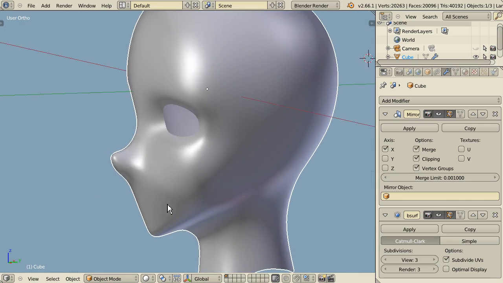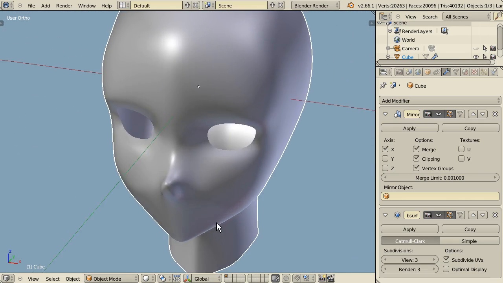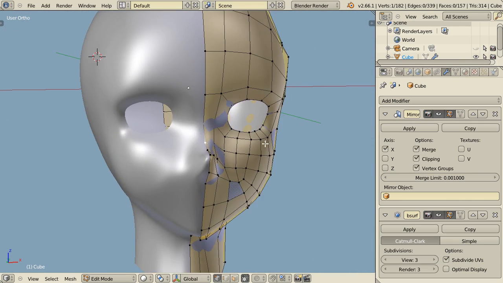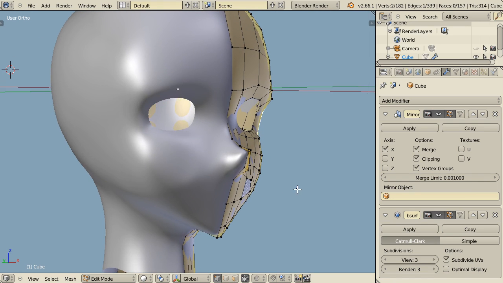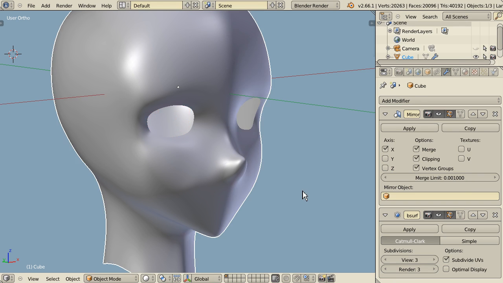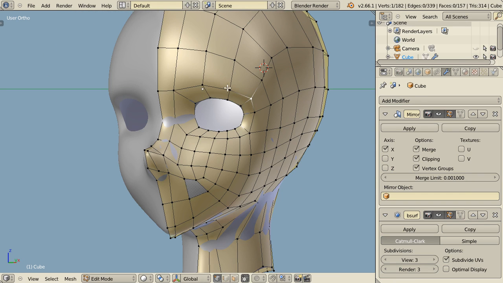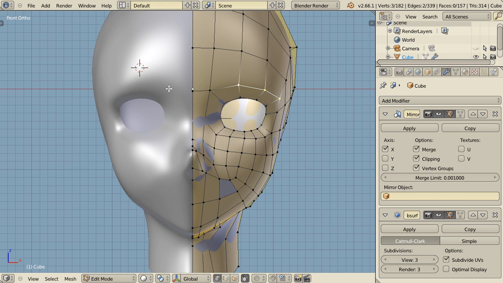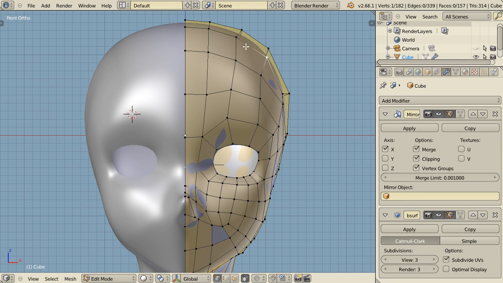Okay, so tuning, usually to tune a head you have to decide what kind of character, at least the gender and the age of the character, to be able to shape it the way you want, because it's pretty hard to shape a head without knowing what kind of character you're trying to portray.